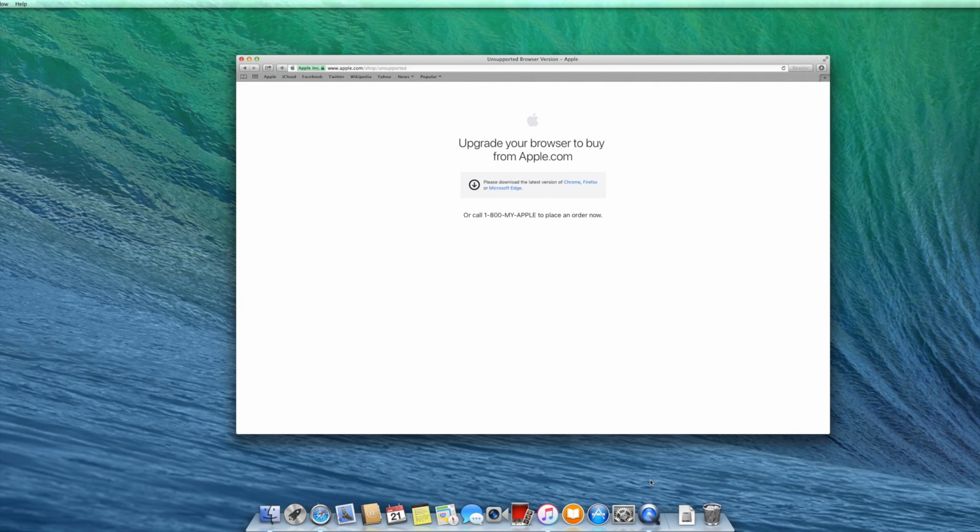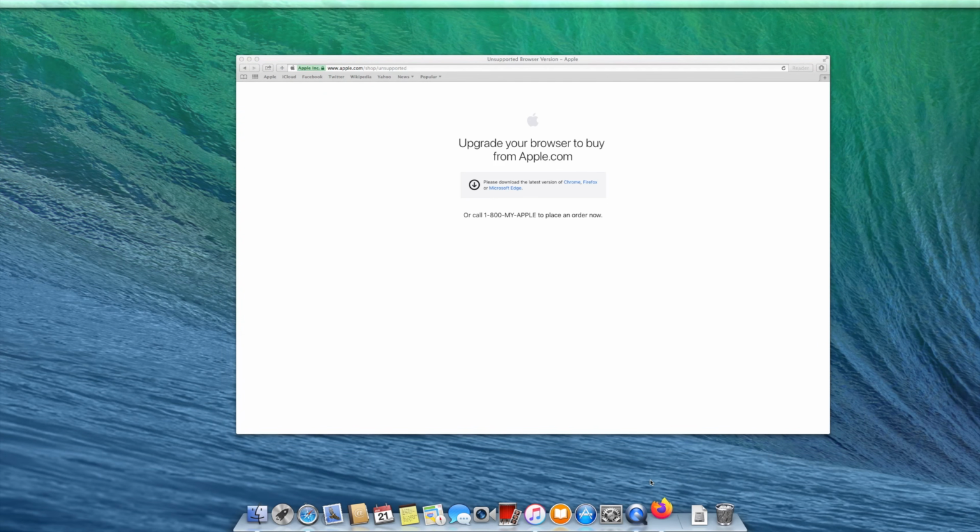But I just found that a bit funny. Let me just check. I believe Firefox should be fine. I don't think Firefox would have an issue.